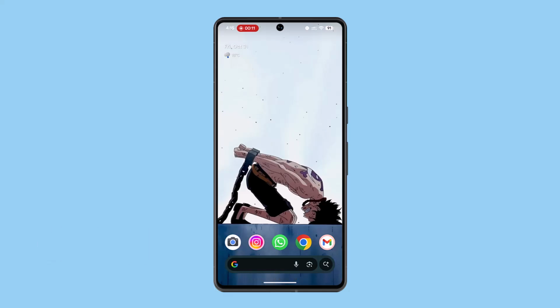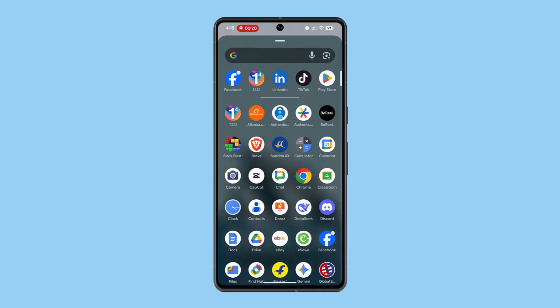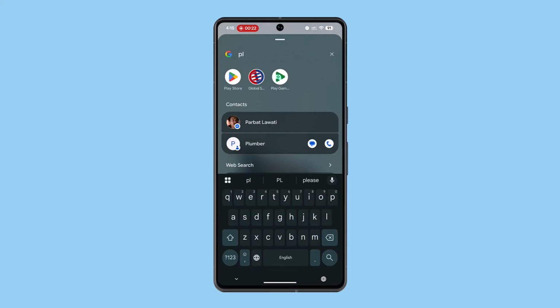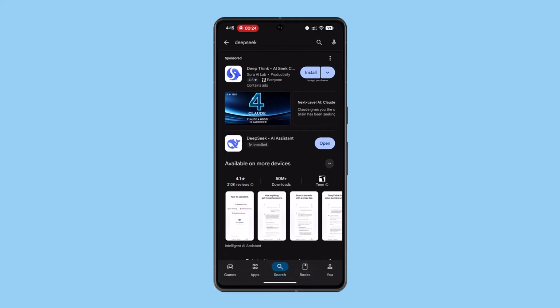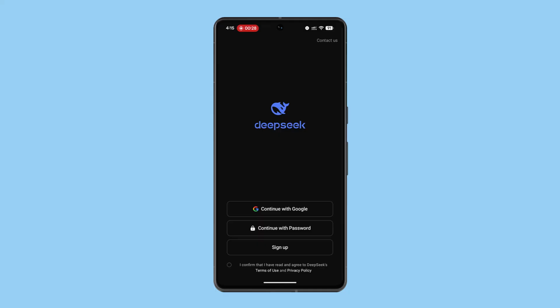So in order to log in, you first need to have an account. If you have an account, you can type in the credentials of your account and you'll be logged in. If you've not installed DeepSeek on your phone, go to your respective Play Store and install the app. After which, click on the open button.